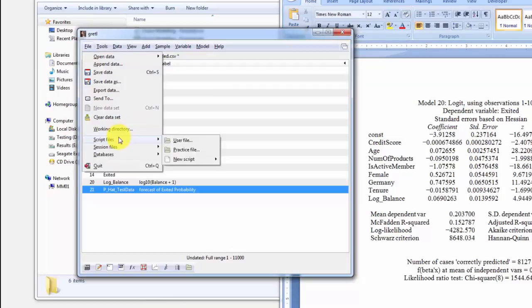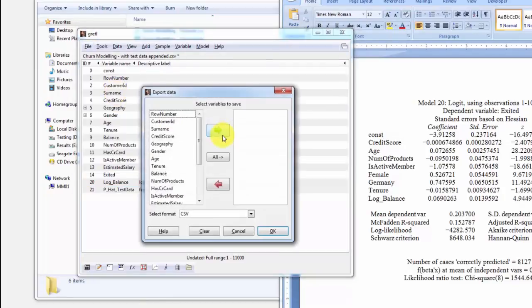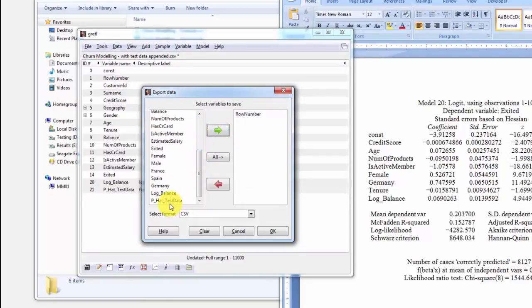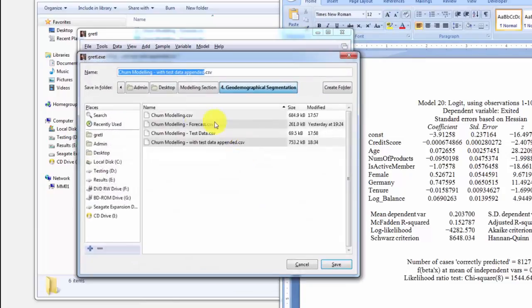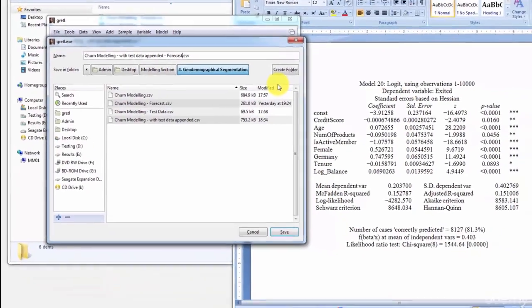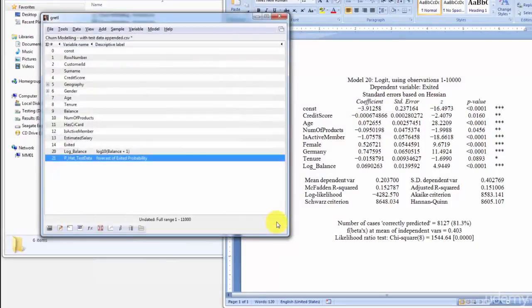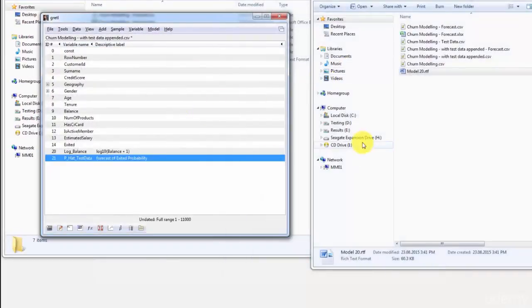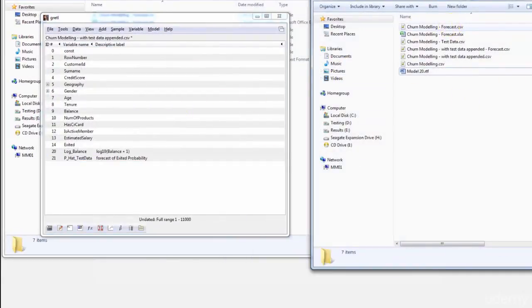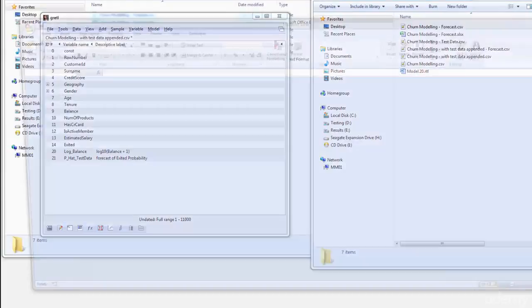File, we're going to export data. So all we need is row number. We don't need customer ID. We only need row number and p hat test data. CSV, comma, okay, I'm going to save it here. And at the end, I'm going to add, as last time, forecast. Save. All right, so there is our data set. Let's open up Excel and have a look.